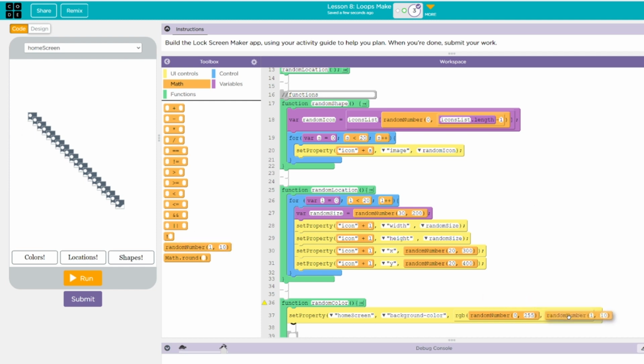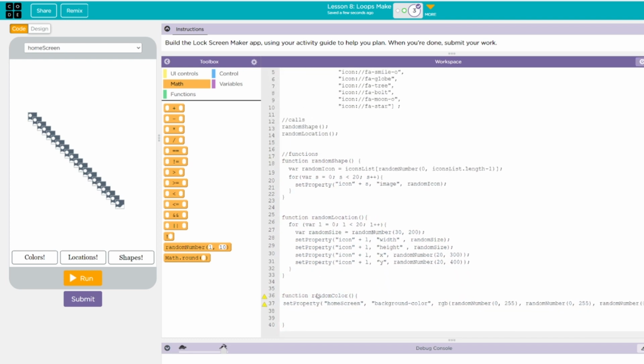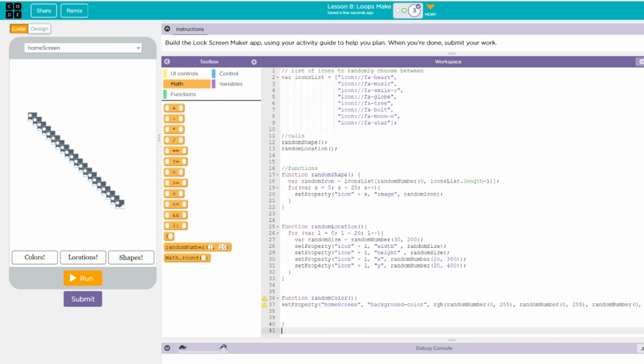And we just rinse and repeat. Red, we did. We're doing green now. And blue left. Remember that last number is your opacity. That is how light or see through your image is. And I don't want that to be quite that. I'm going to do like a 0.2 or something like that. So what we did there, kids, was just set the color of the home screen. We're going to do the same thing as we did above. We're going to do our for loop.